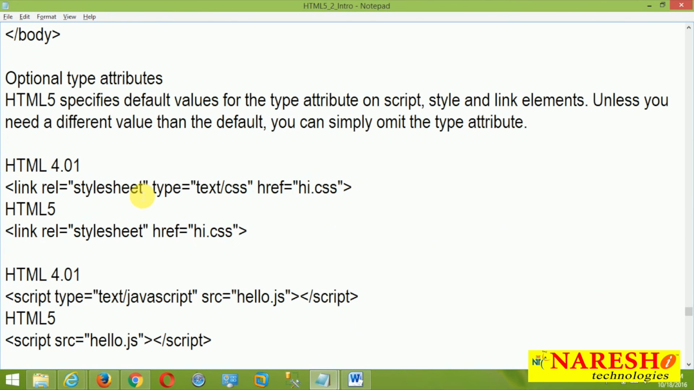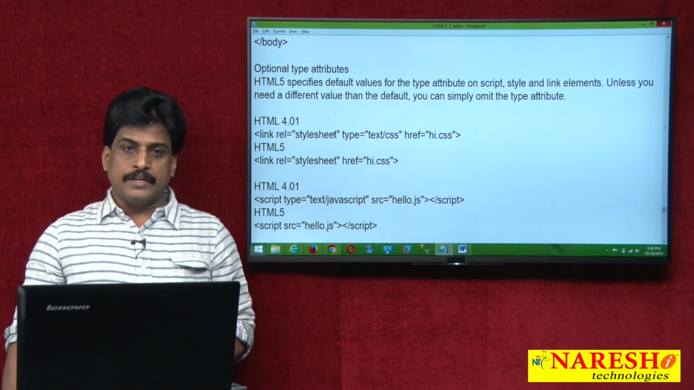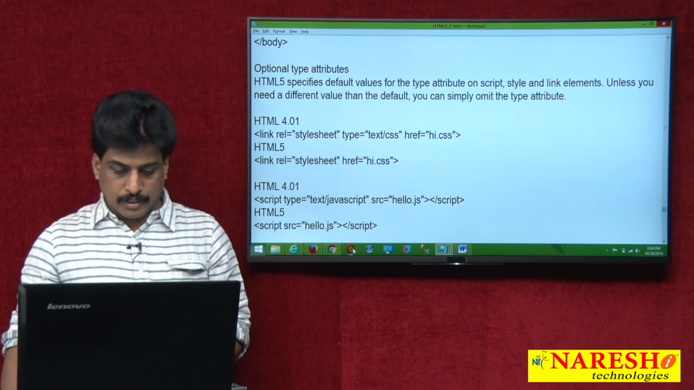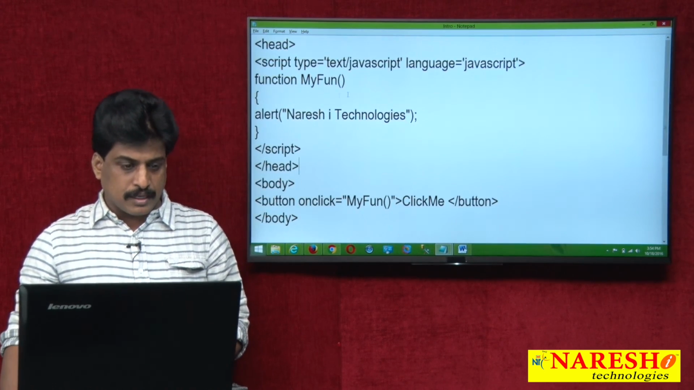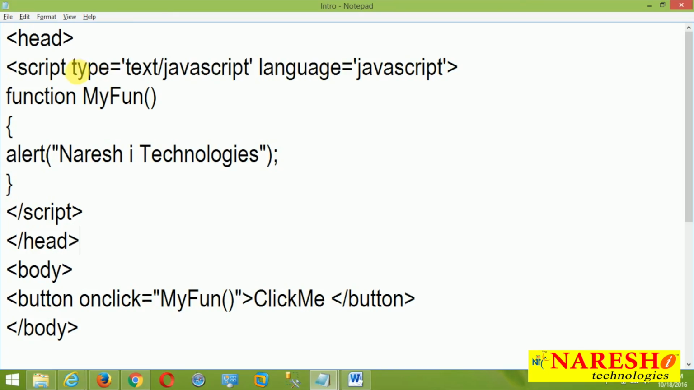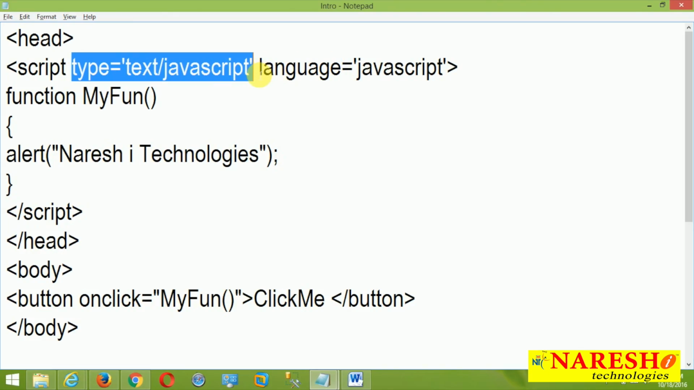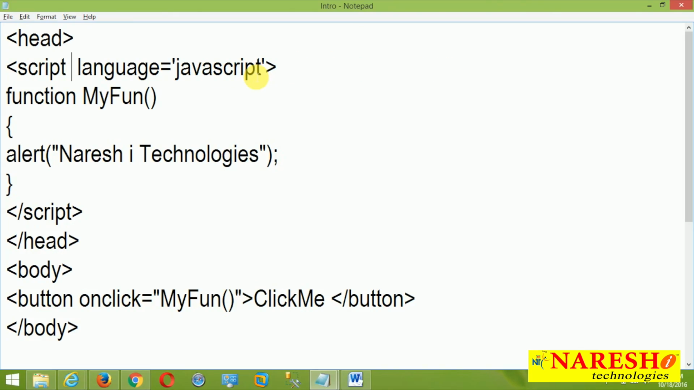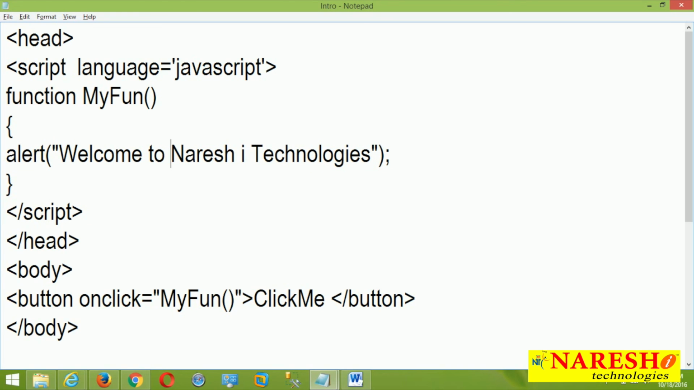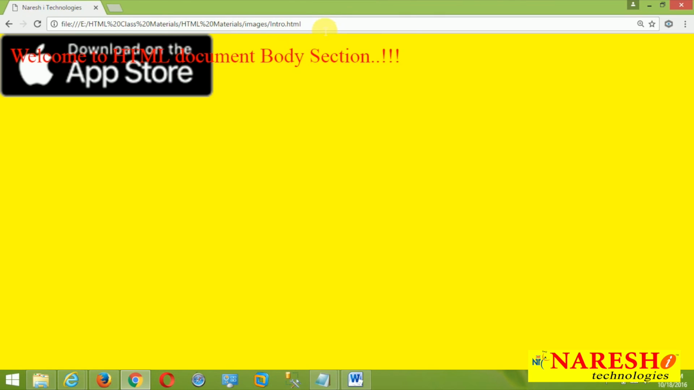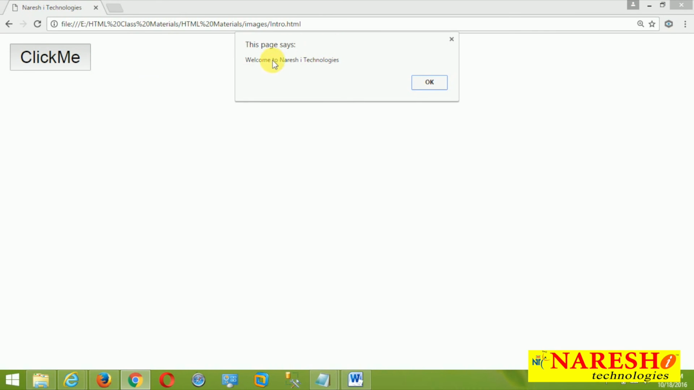After that I am coming to optional attributes. Type is always an optional attribute. I am coming back to my previous example. Here, directly available, I am removing type. Type, just cut it. Type removed. For your confirmation I am changing the message to Welcome to Naresh IT Technologies. I save it and execute the same example on a different browser, click on that, and now a different message came.